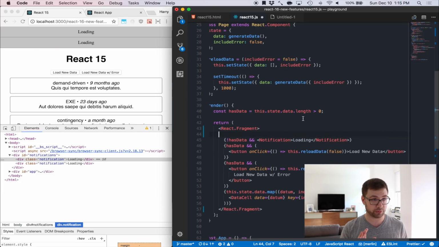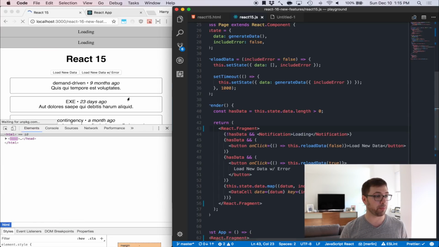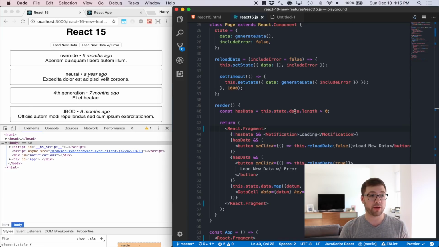So I'm going to do this. We don't need this right now. Very, very cool. We got portals. And the last thing that I want to talk about that's very exciting is a new API that has been added to the React Component API called componentDidCatch.